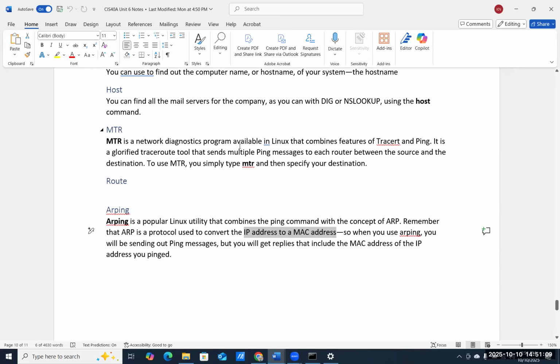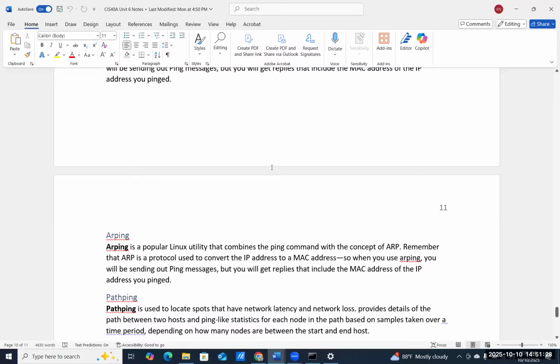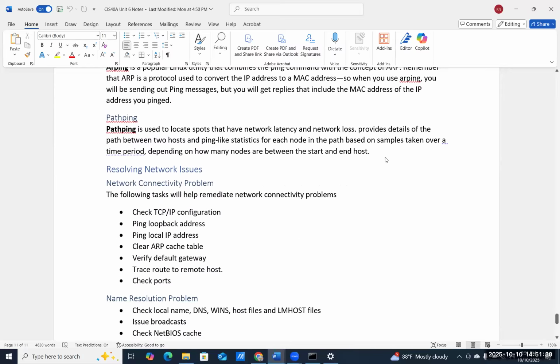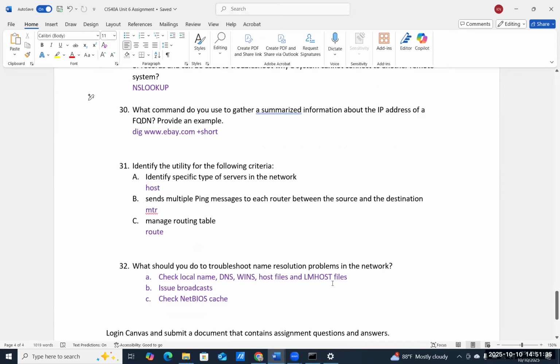Okay. And then it talks about the MTR. This is used for diagnostics, very similar to what you see with traceroute, but it's traceroute and ping combined. So you see some tools that have additional capability, or two tools combined into one. Okay, and then your pathping information is on page 11.